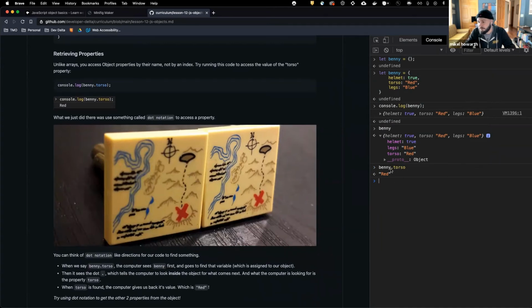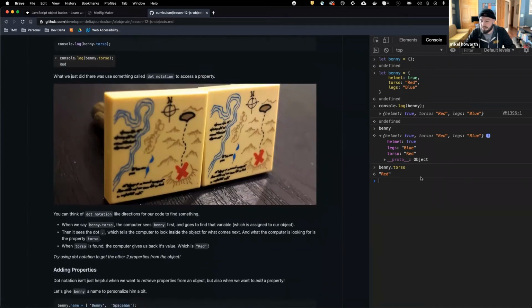So what's happening here is something called dot notation. Dot notation is the way that we access specific pieces of information inside of an object. You can think of dot notation kind of as a treasure map or instructions or directions for our program to look for things. So when we said Benny.torso, we are first telling the browser to go find the variable Benny. And it finds Benny, it realizes Benny is an object. And it says, okay, cool, I got Benny, I know where it is. It saw that in memory after we defined it.